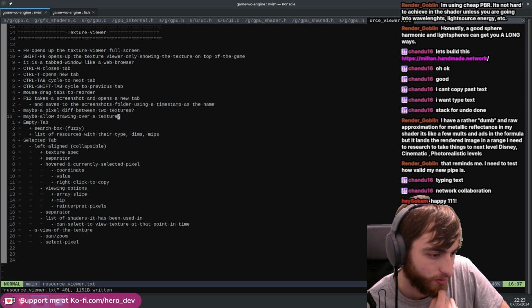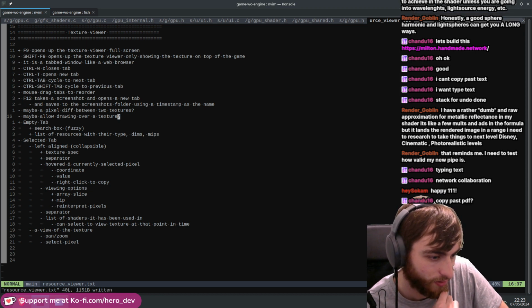Hey Sockham, how's it going? A redundant but raw approximation for metallic reflectance in my shader. It's like a few mults and adds in the formula, but it lands the rendered image in a range. I need to do research to make things next level Disney cinematic photorealism levels. Cool. Awesome.